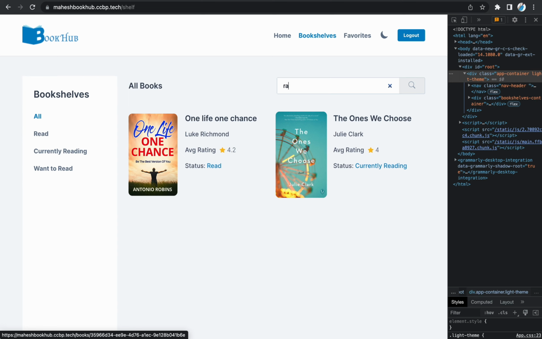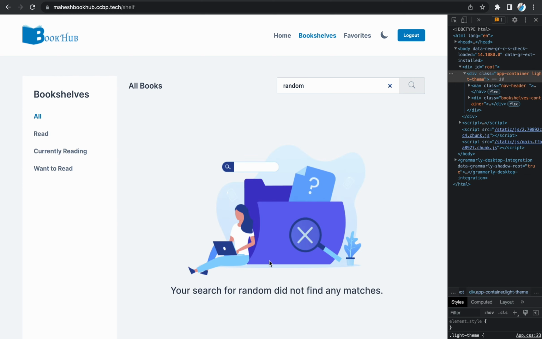Let's type a random book name. You can see the name that we entered in the search input, it came here.